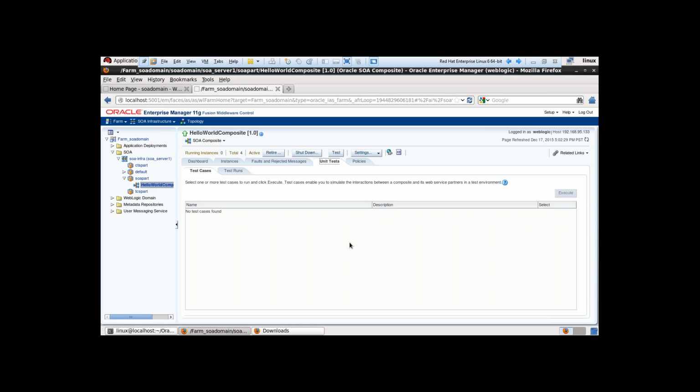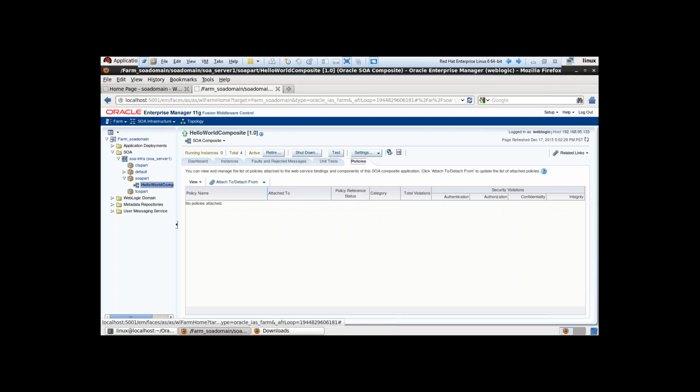Test cases enable you to simulate the interaction between the composite and its web service partner in an environment. And policies are used to protect this composite application; they are attached to the web service binding and components of this SOA composite application. Click attach/detach to update the list of attached policies. That will help in security, in how you attach and detach. In this way, you can monitor the deployed composites, test them, and control the composite by using activate, retire, startup and shutdown.